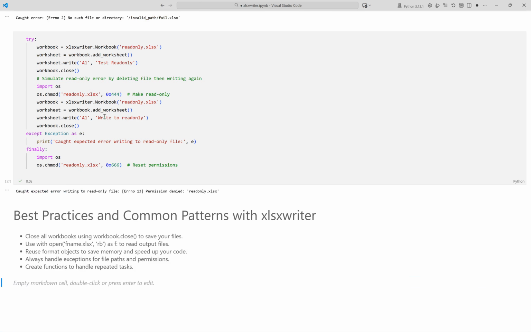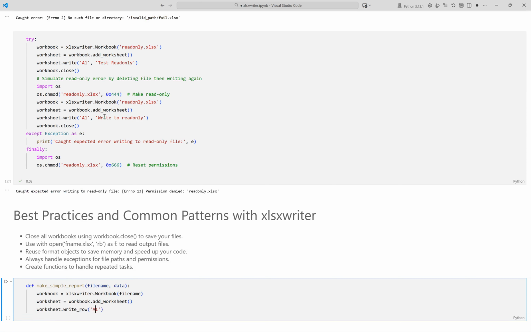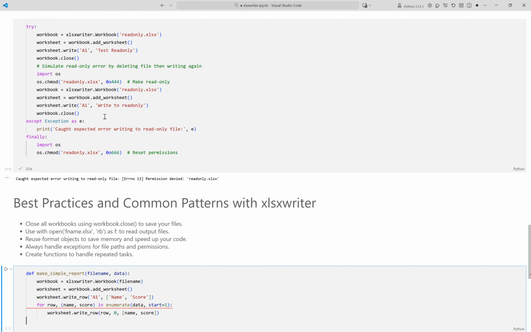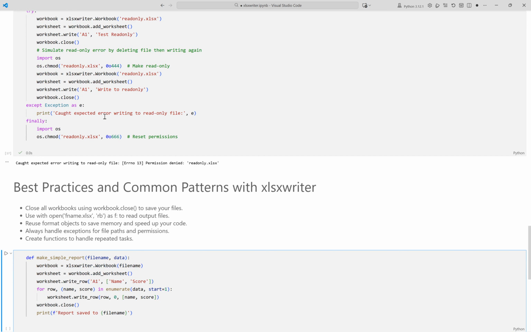Let us create a function to make a simple report. Open a workbook using the file name given. Add a worksheet. Write header labels name and score at the top. For every name and score in the data, add a new row. Write the name and score into that row. Close the workbook to save it. Print a message showing the saved file name. Running the cell now.